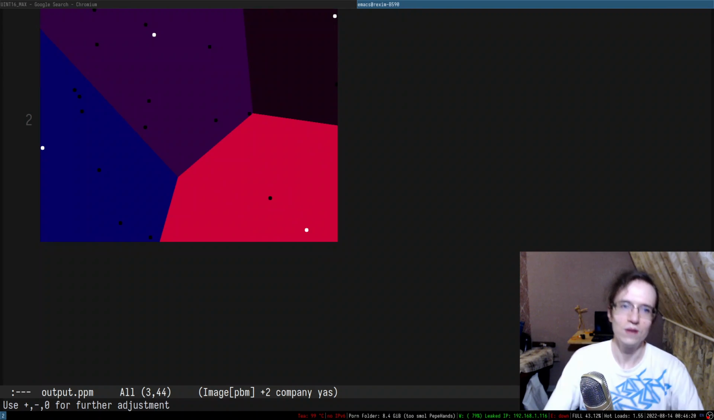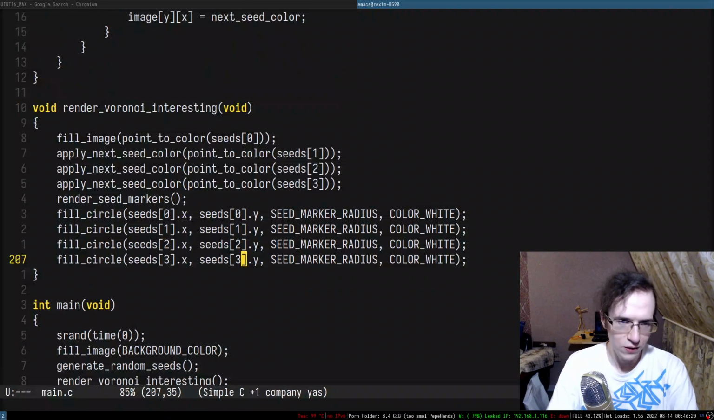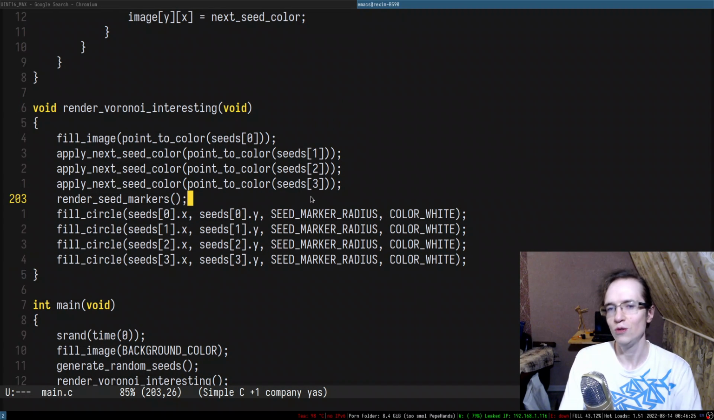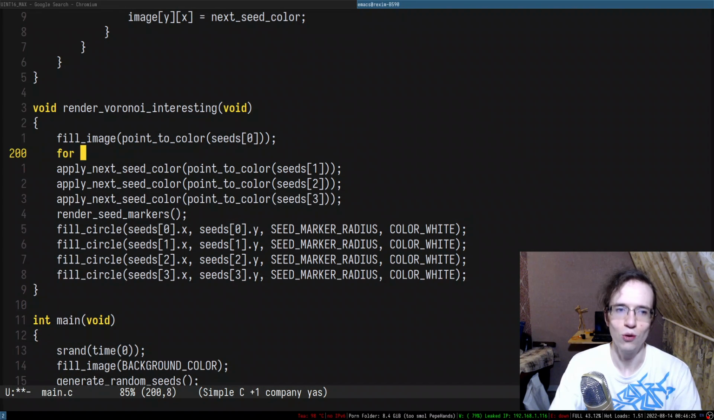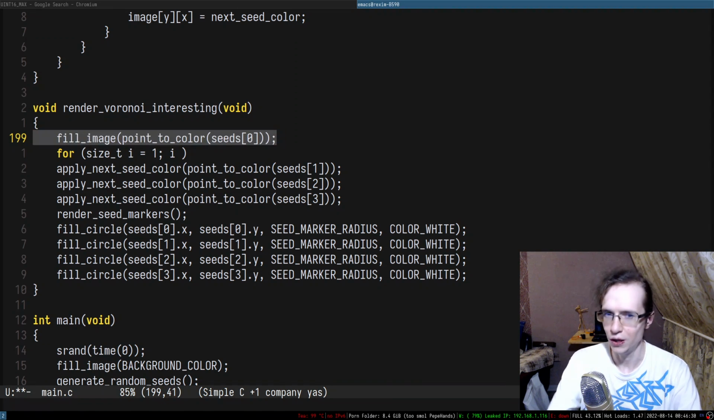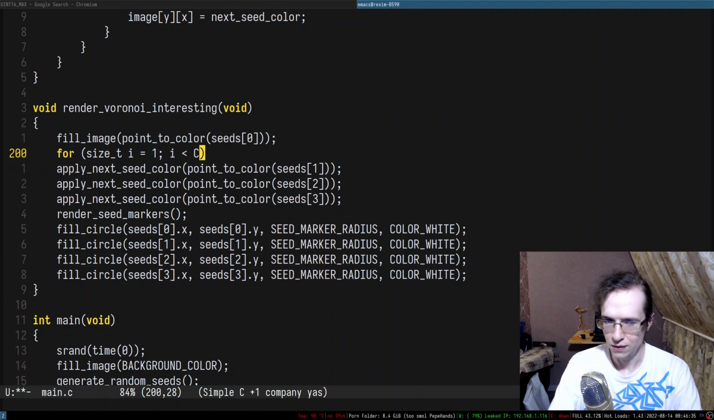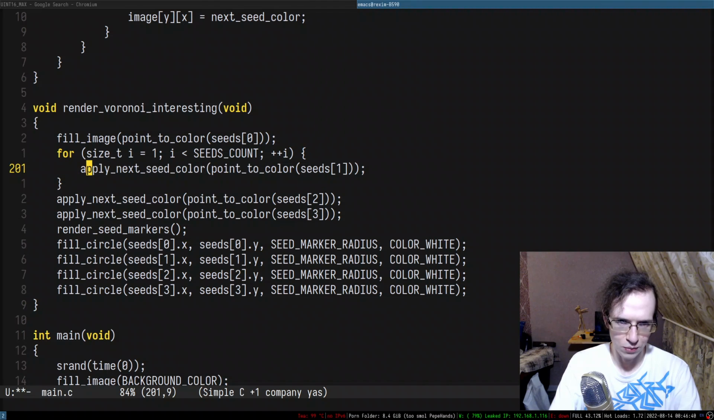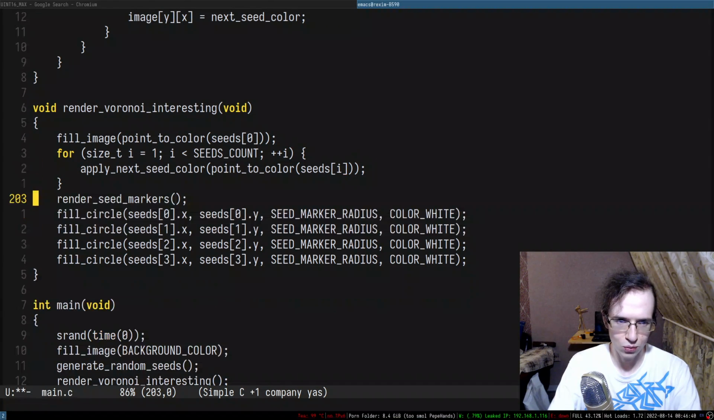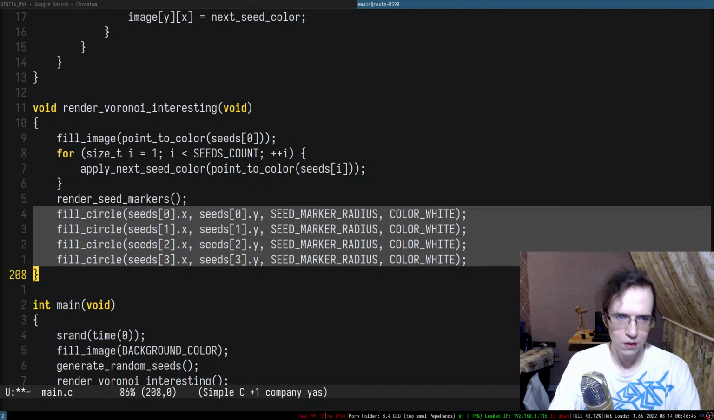Okay, so let's actually do the obvious thing. Let's iterate through all of them, right? So 0. Actually, we have to start with 1 because we already applied the 0th one. Seeds count plus I, and we're gonna apply this thing like so, and should be fine.